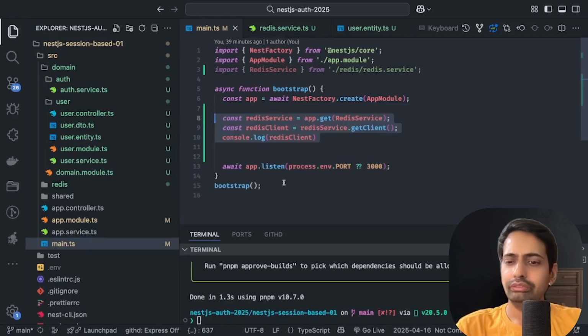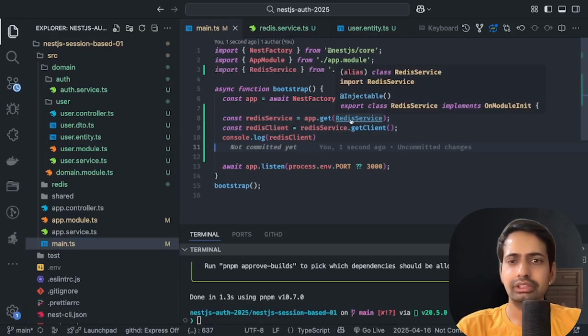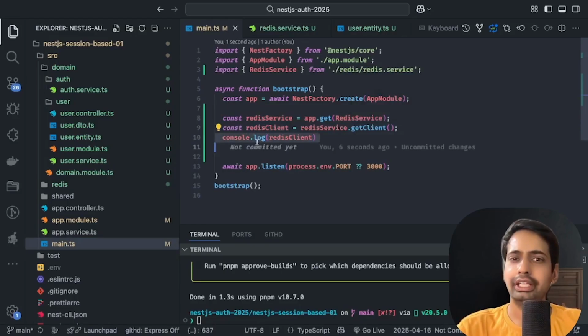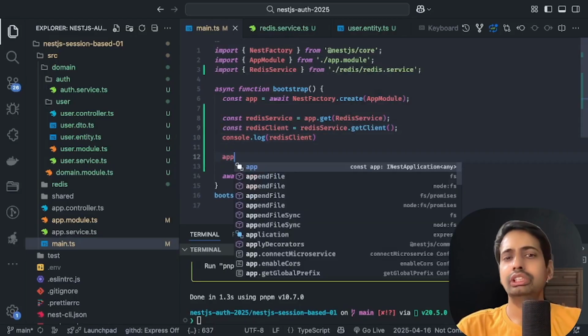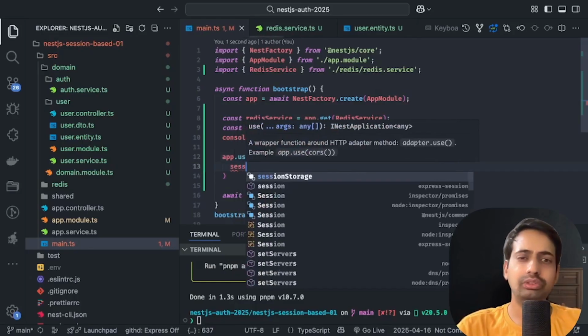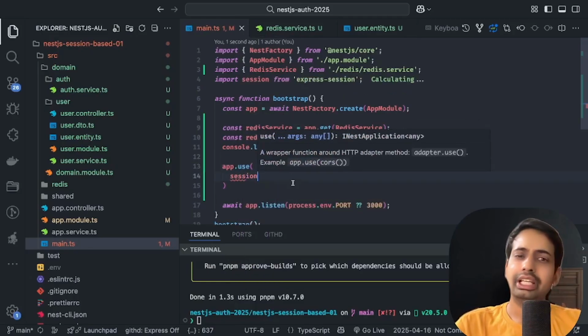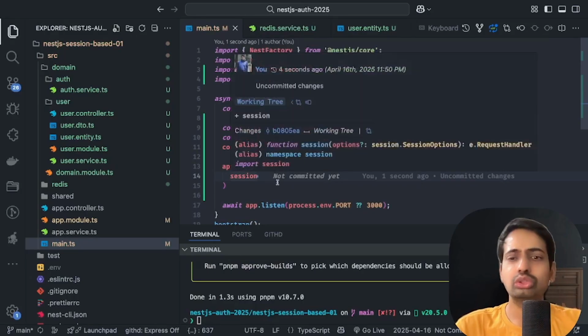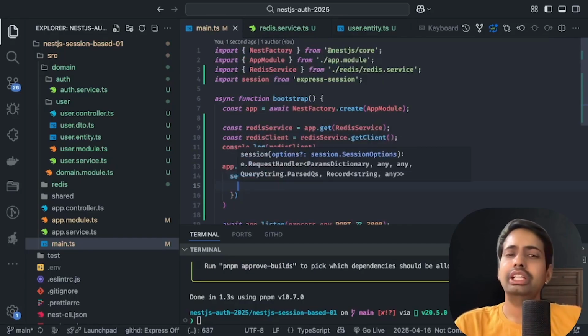Here for now, we can just get a Redis service. This is how you can get the injectable service, using app.get. We can get the Redis client using Redis service.get client. Once you got the client, we can use connect Redis, or for now, we will simply register the express session. Inside session, it takes a couple of arguments, and those are really important helper arguments which we pass here.